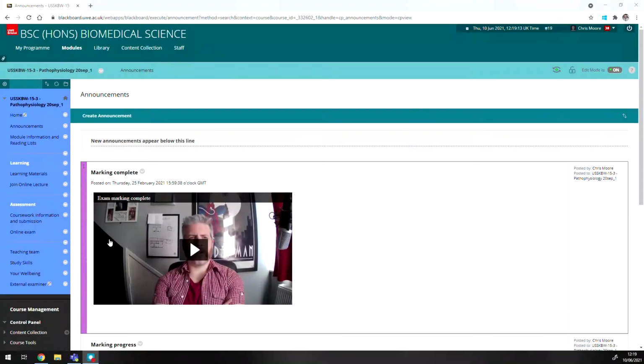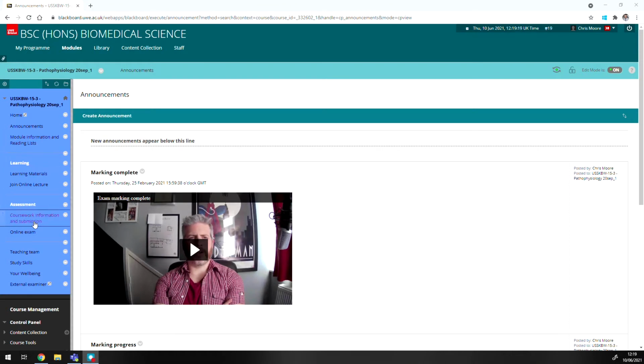First, I'm going to show you a level 3 module that I lead, and obviously it sits within Blackboard. I'm going to show you what I think is a simple and relatively elegant structure for that. So let's jump right into that, and then I'll show you what I've done in Teams. So here we've got my level 3 module, Pathophysiology, and as you can see from the menu structure here, there are relatively few menu items.